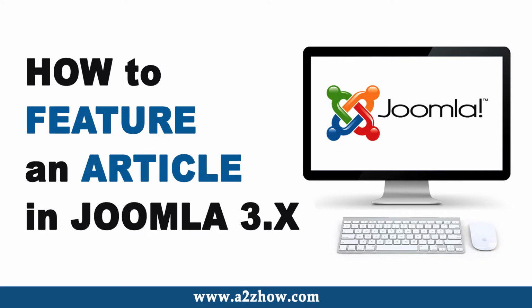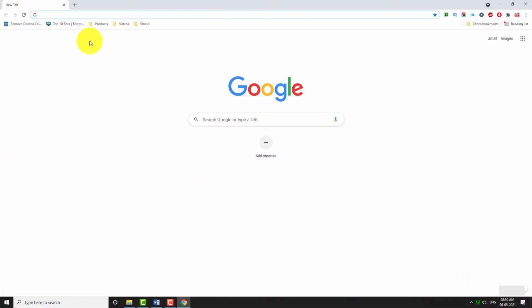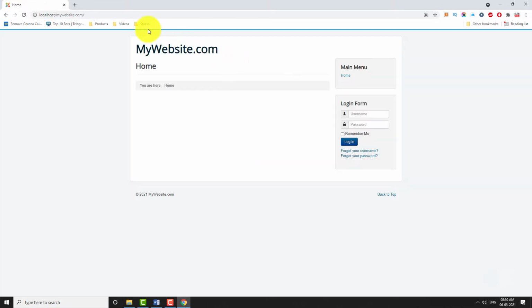How to feature an article on Joomla 3.X. Open your favorite browser. Navigate to your Joomla 3.X homepage. Add /administrator to the end of the URL.